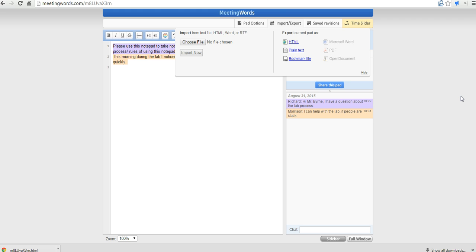That's MeetingWords. It's a quick and easy, simple way to have students collaboratively take notes in class.